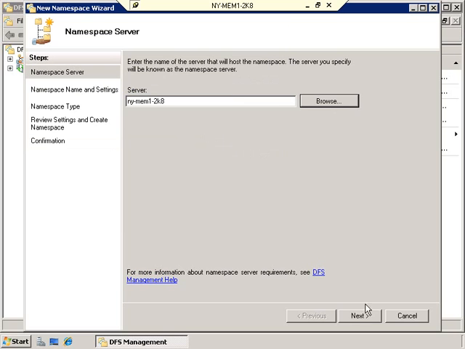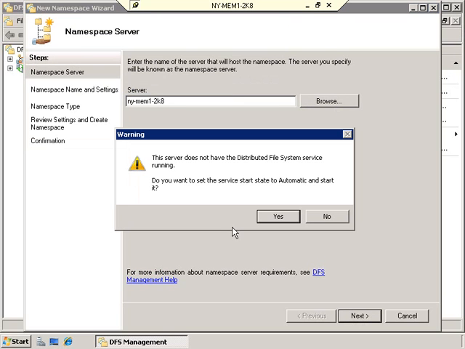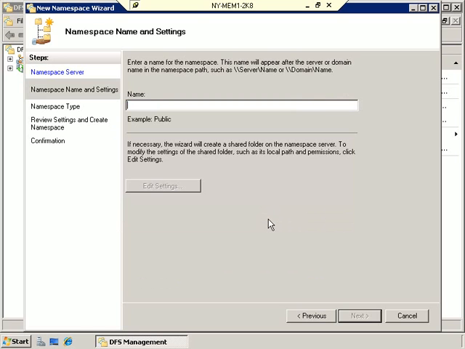I'm going to click Next, and it gives you a warning that this server does not have the DFS service running. Now we did install the role back when we installed the file services role, but the service doesn't run until you set up a namespace. So it's asking me if I want to start the service, and I'm going to select Yes. Now I need to give a share name for this namespace, and I'm just going to call it Shared Stuff.